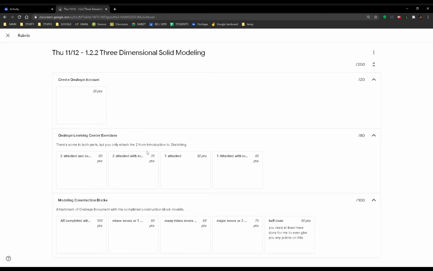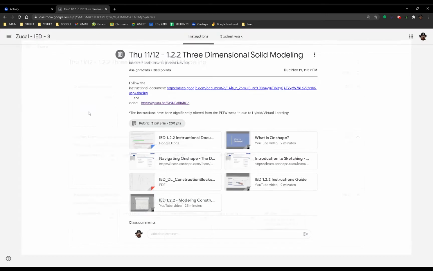When I do the first one, I'll explain that. Anyway, so there's 2 attachments from the second one. They need to be added in here with link sharing. And modeling construction blocks is where you're making the construction blocks, which I do in this 28-minute video here. And it's these construction blocks that are here.